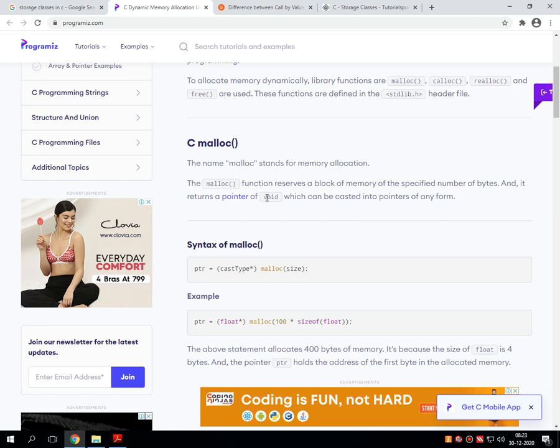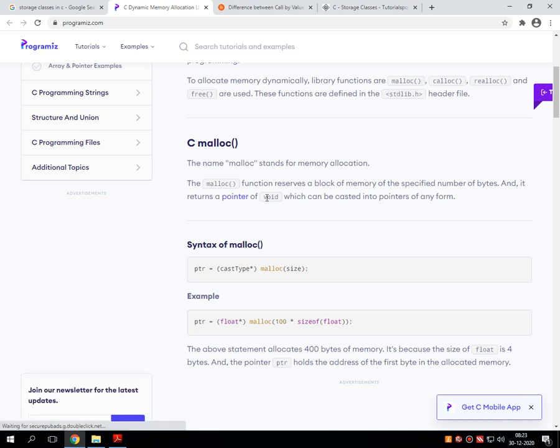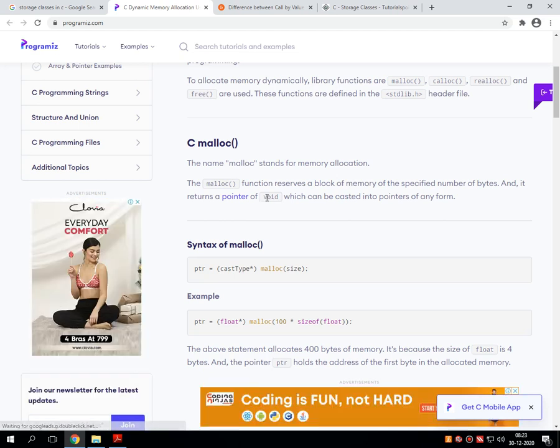So again I'm repeating my words. malloc is a standard memory allocation function which is used to reserve a block of memory of a specific number of bytes, and it returns a pointer of void which can be cast into a pointer of any form.